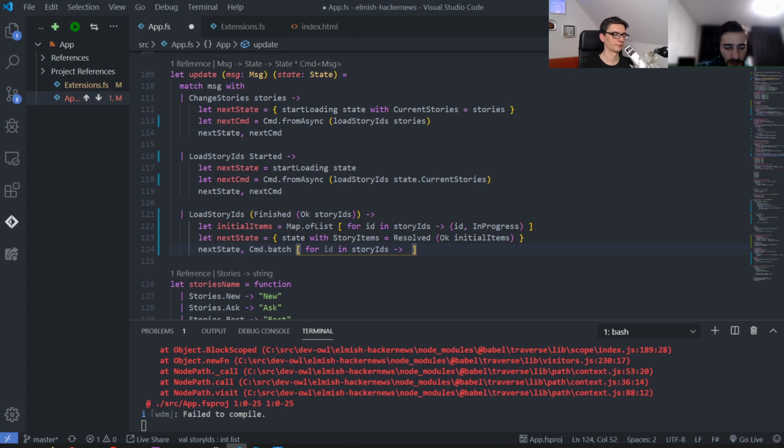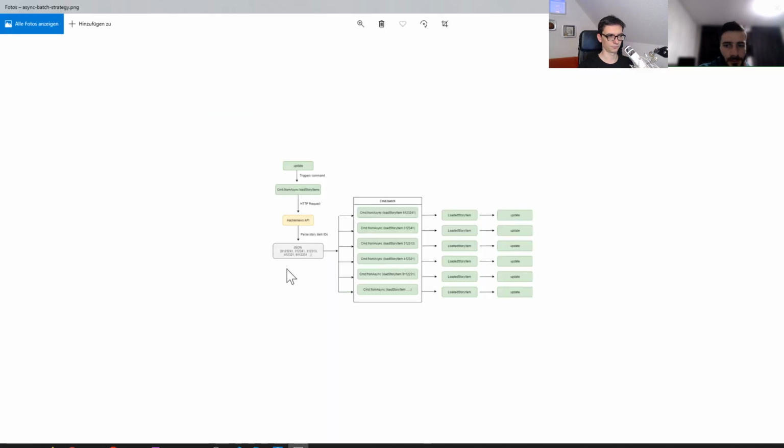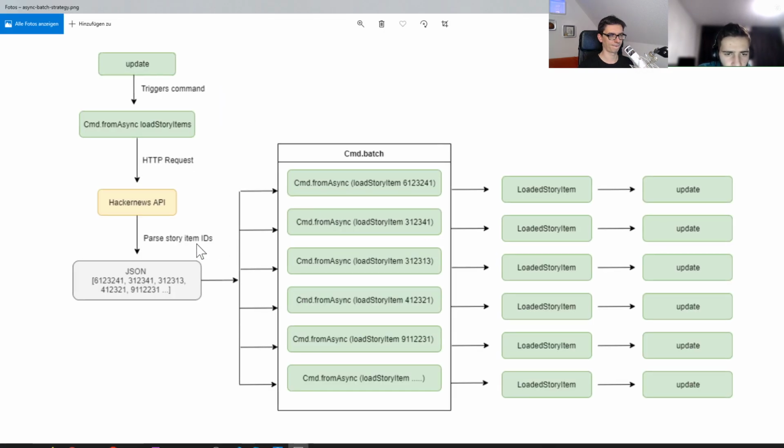Can we look back to the diagram? Just open this. This was that one. Cool. So after we've parsed the story item IDs, we get this JSON, and from each ID in that JSON, we spin up a command, each of which loads a single item. We batch every single one of them and then wait for the events to happen and for the application to get updated. So this is exactly the place where we are going to do this.